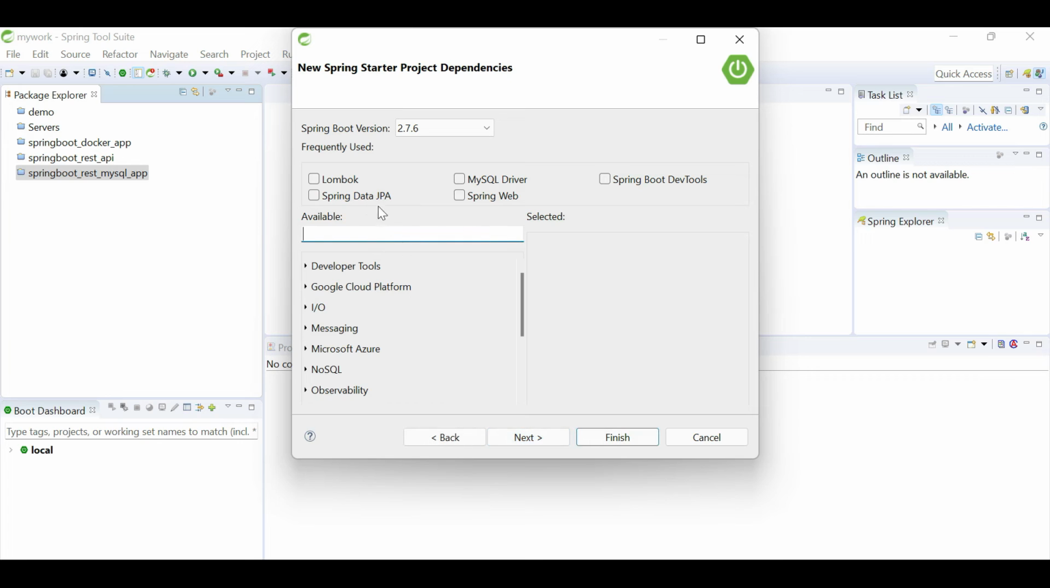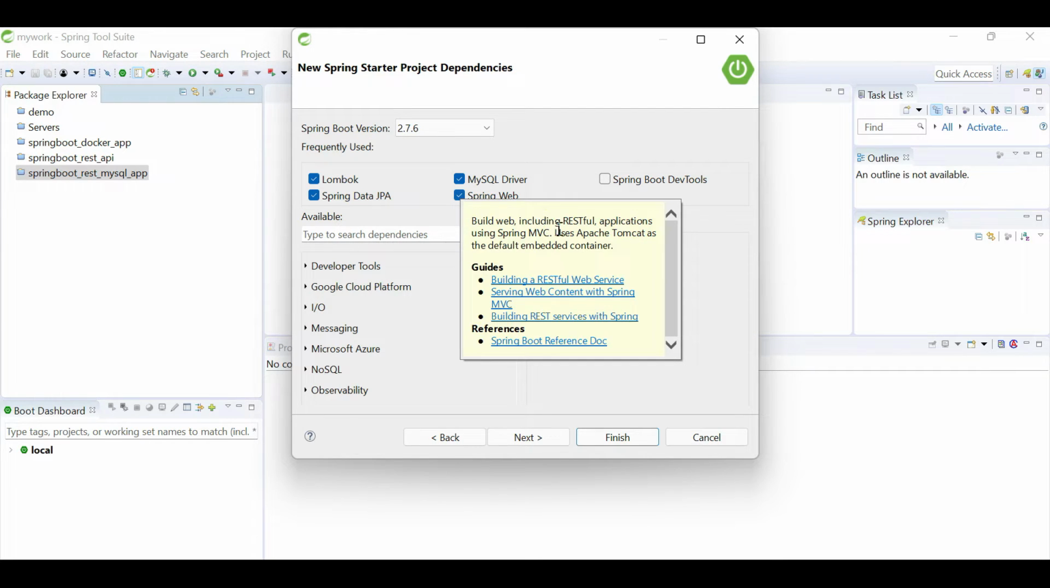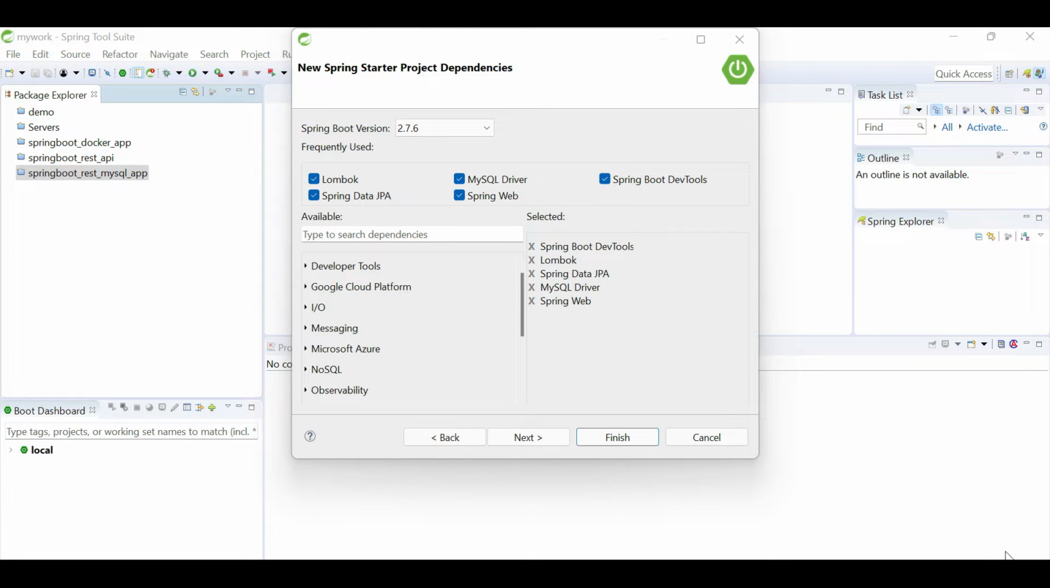Click on next. I'm using the Lombok dependency. Data JPA, because I need to read the data from the database. For that I'm using the data JPA dependency. And I want to connect to a MySQL database, so I'm using the MySQL driver. Web dependency to generate the REST controller, and a DevTools dependency I'm using. By using these dependencies, I'm creating the project.